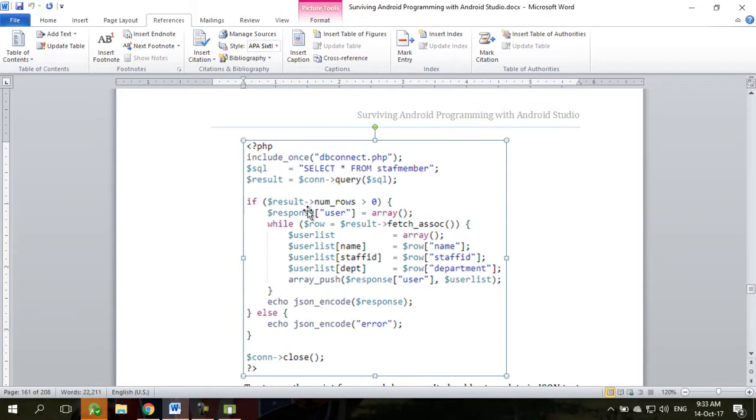In this section, the if statement from here to here, is where we traverse the content of the result and format the content into a JSON file structure. The way we do it is we use a while statement. We need to get the content first, because the value that we're going to store is in the response array. So while row equals result. Remember, the result that we get from the database.